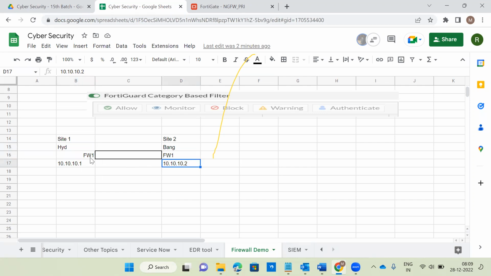So if you are configuring the IPsec tunnel, in that scenario, peer IP address means a neighbor. When you say neighbor, it is the opposite side. So the peer IP address we have to define as 10.10.10.2. In the similar way, for Bangalore we have to specify 10.10.10.1. For Hyderabad, we have to define 10.10.10.2, and for Bangalore, we have to define 10.10.10.1. In the opposite way, we have to provide the connection when configuring the tunnel.